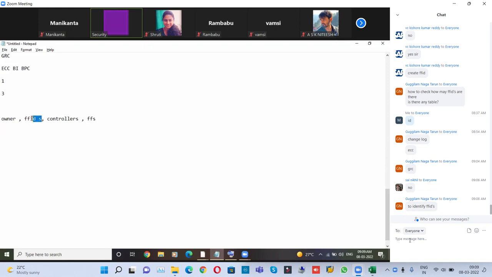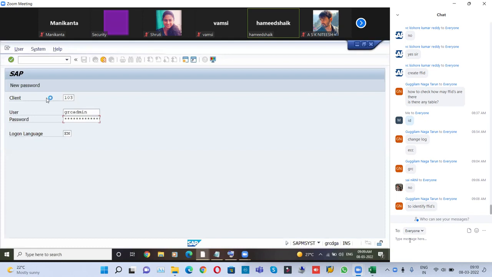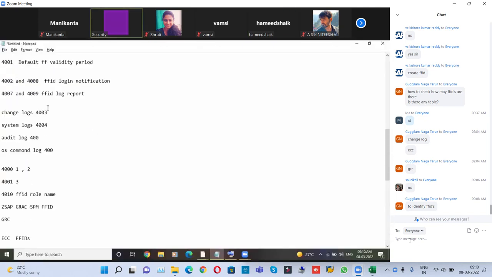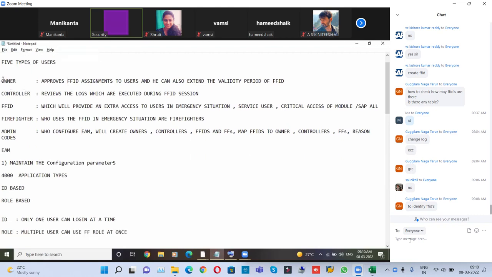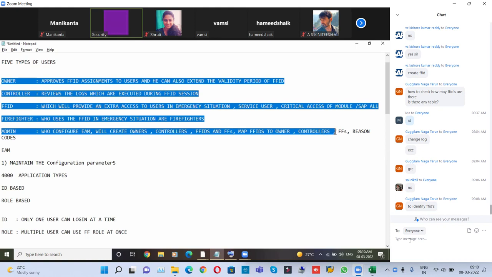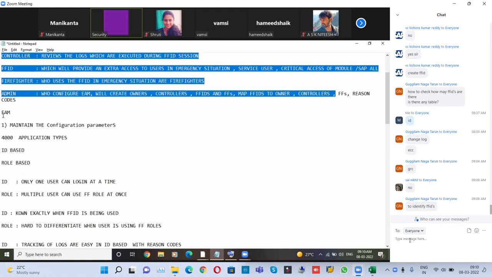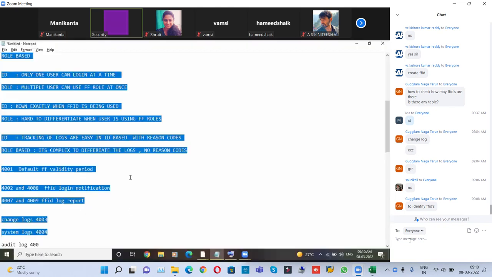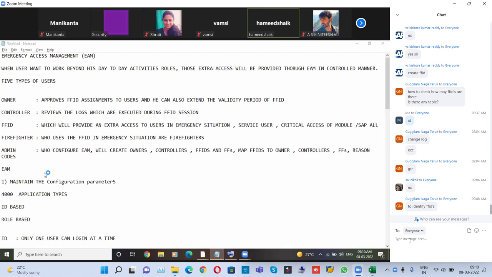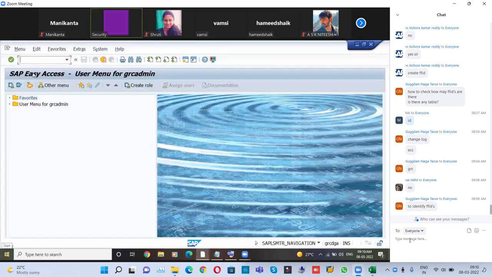So for today, you just understand the concept of firefighter ID, why it is beneficial to the organization, what the users we have in EAM are, what the responsibility of each user is, and the purpose of all the configuration parameters in EAM. Is it clear till now? Yes, sir. So tomorrow we'll start creating owners, controllers, and IDs, do the mapping, and log in with the IDs, show you the report, how the report will work, and how the firefighters will work. By tomorrow you'll understand the entire EAM. For today, even if you still have confusion, understand whatever topics were covered.